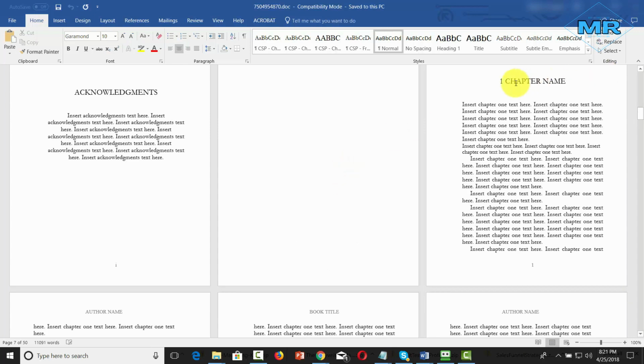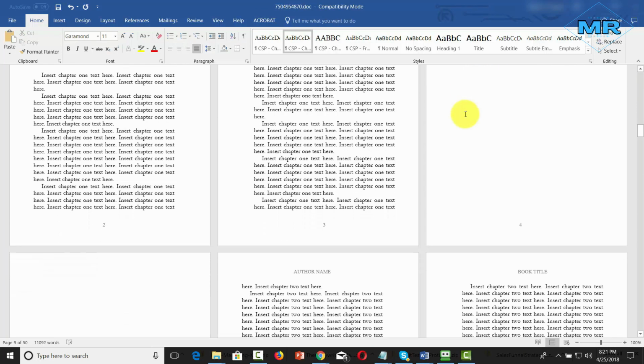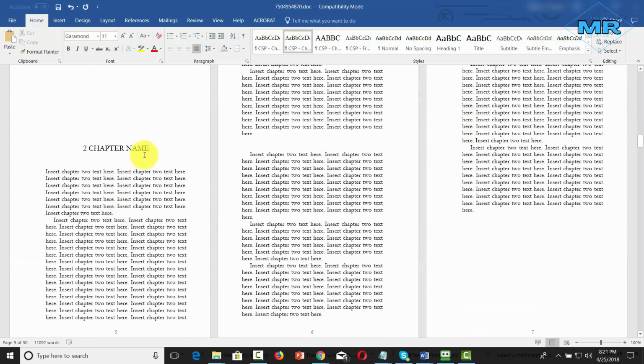So for example, if we find this chapter 1, we'll just rename this chapter to something else that we want. And then we'll take our edited content and we'll fit it in for chapter 1. And then the same thing will happen for chapter 2.